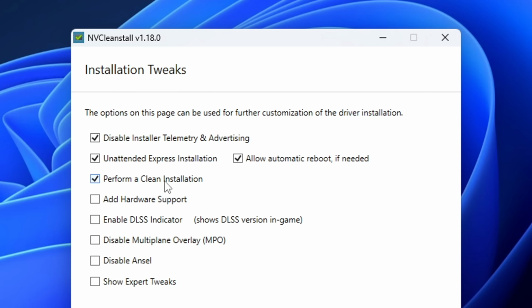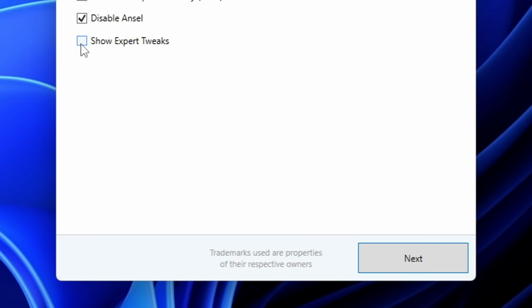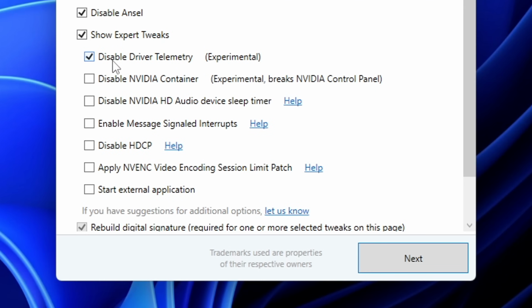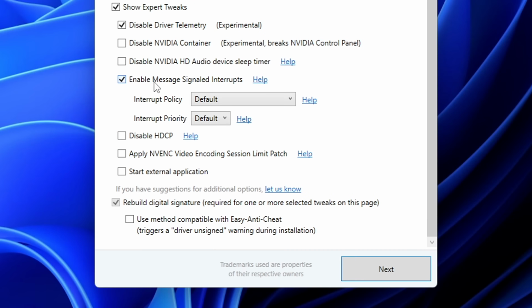Perform a clean installation will completely remove all drivers before installing new ones. This one here will remove NVIDIA's in-game screenshot feature, so if you don't use that, click this. And finally, you want to click on Show Expert Tweaks, where you want to click Disable Driver Telemetry, which removes background data collection. MSI enables modern interrupt mode for the GPU.